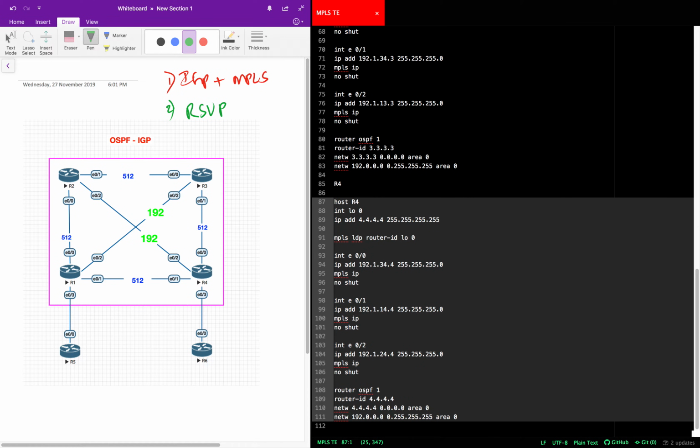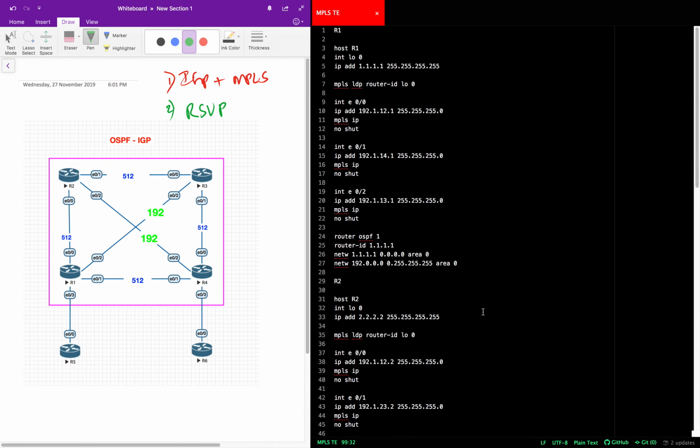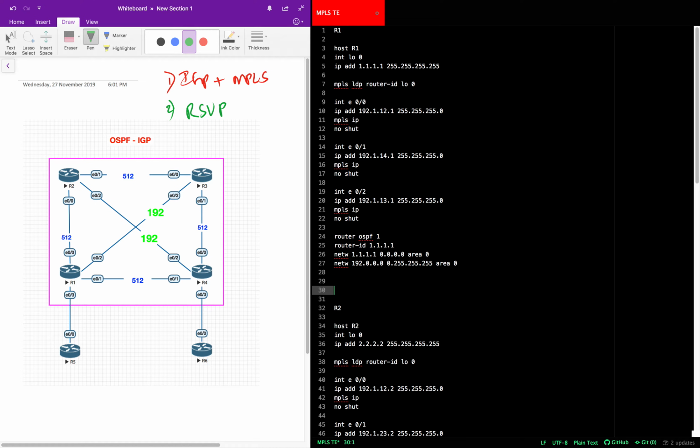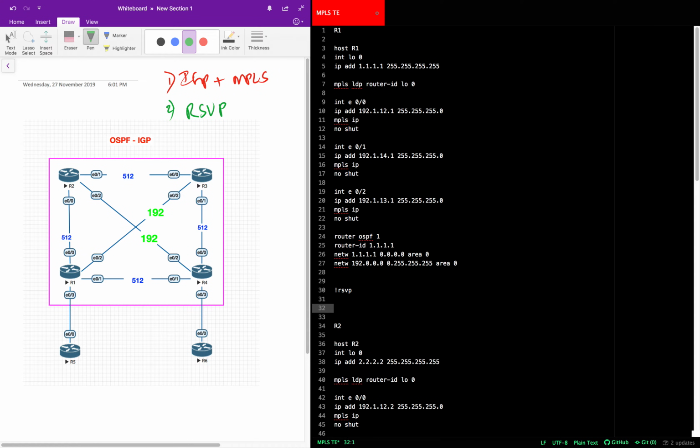So that's what I'm going to do now. I want to reserve that link, right? So to do that, what we are basically going to do now is enable RSVP on the interfaces which are of need for us, right? I'll do that separately here. I'll probably put it as RSVP here, right? How do we do that?